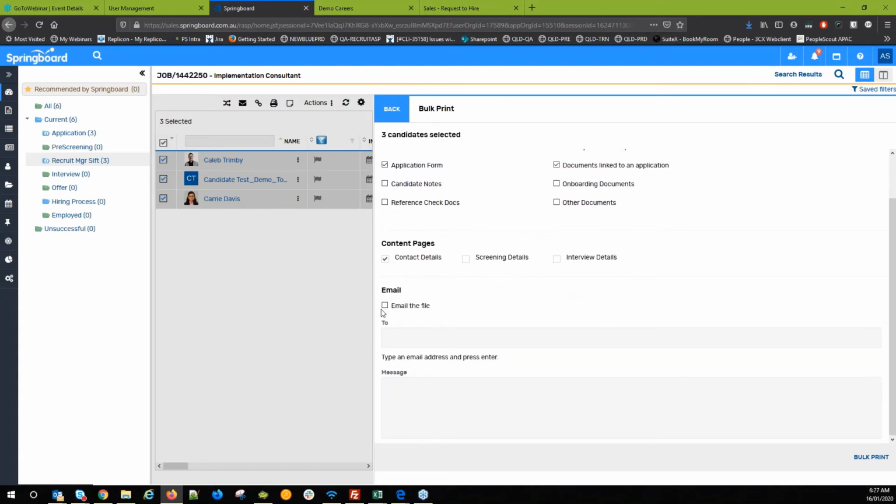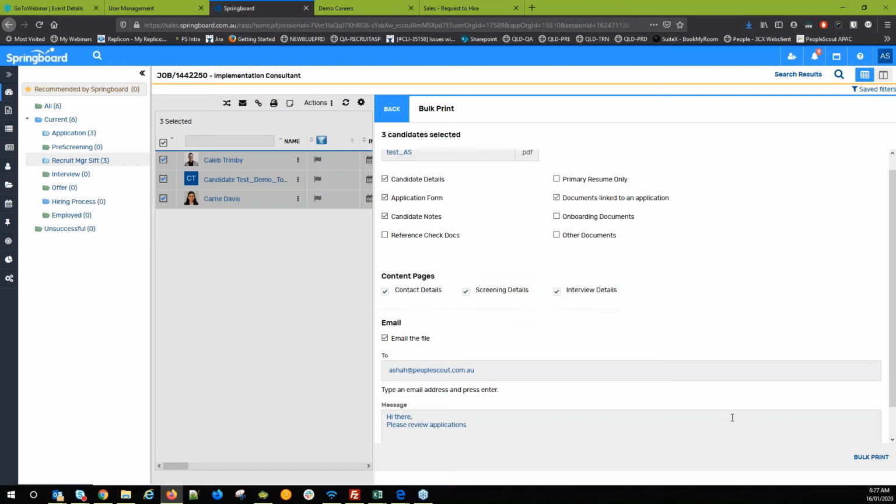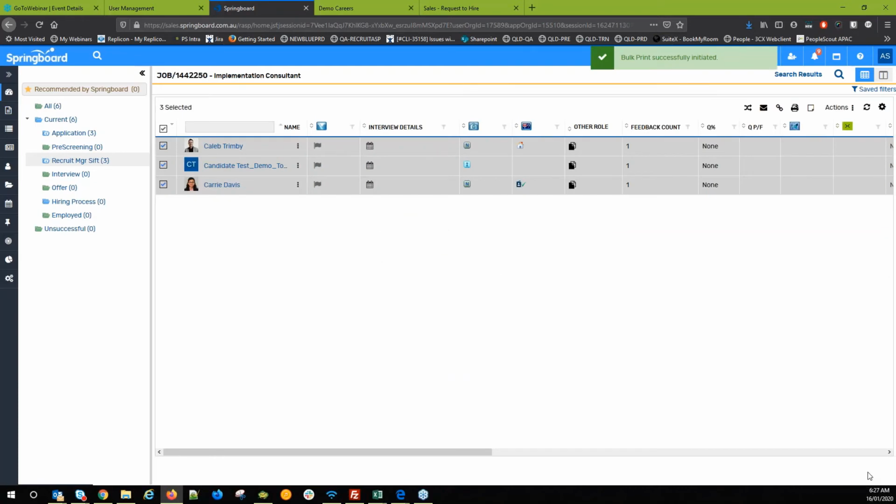If you want to send an email directly, press Email the file and give the email address. And you can also add a message within the email body. You can also decide if you want to share candidate notes or not, screening details, or interview details if you're sending this bulk print as an interview guide. Once you have done, all you need to do is press bulk print. A bulk print will be initiated. It usually takes a couple of minutes to generate the document.